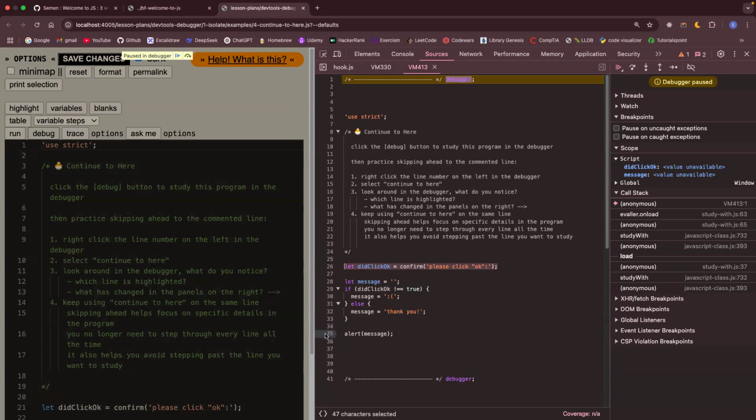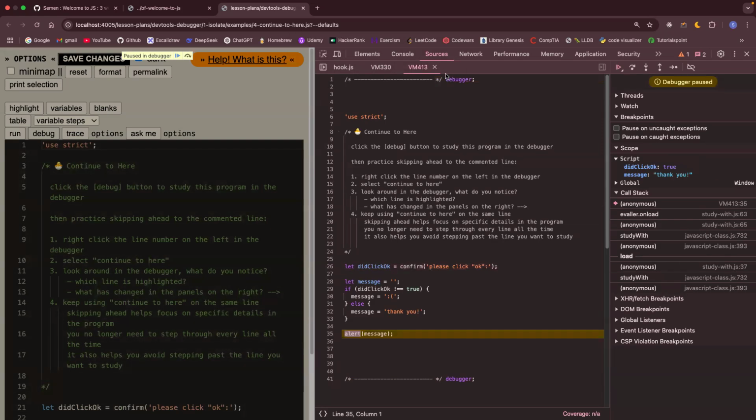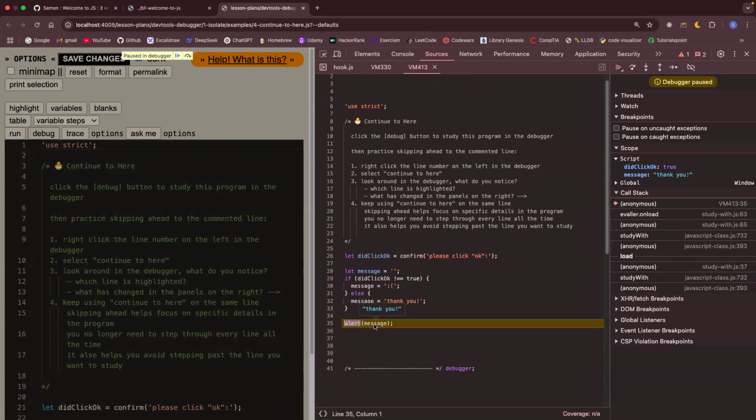All I have to do is go to the line, right click, and then just continue to here. Voila. And of course, it will ask me to confirm. I will confirm, and now it will move to this specific line, as you can see. That's what we call continue to. That means I'm just asking the debugger to move directly to this specific line. Clear?